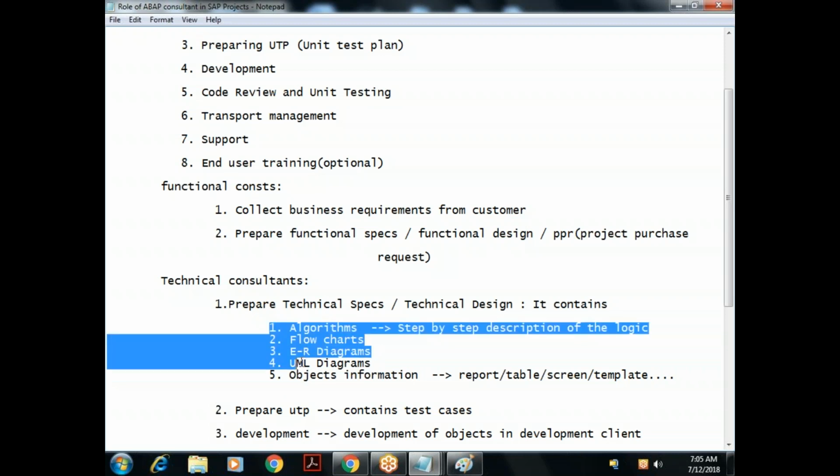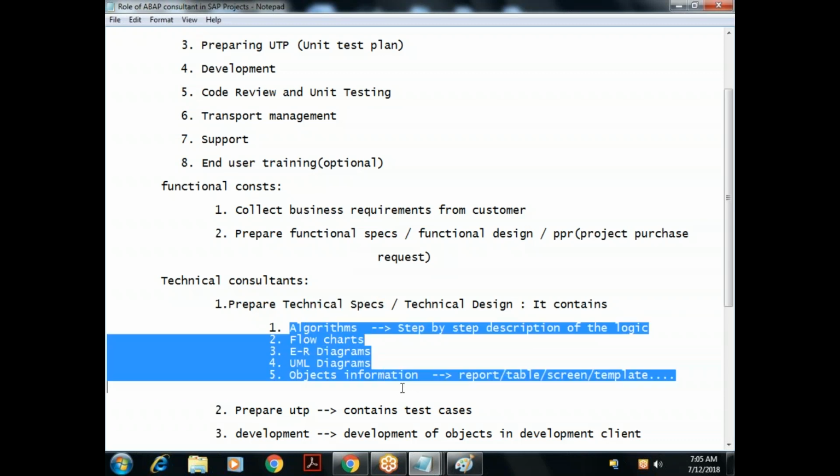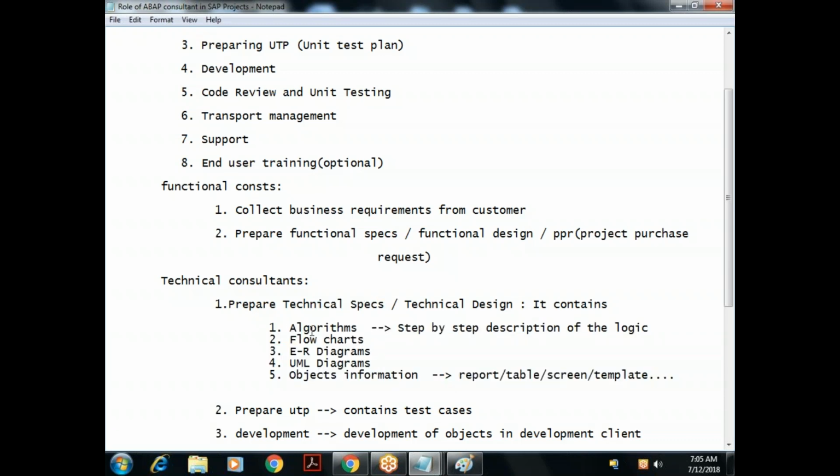How can I prepare all these things? Only if I understand the functional specs. If you have any issues or require any clarifications in the functional specs, we need to sit with the functional consultant and resolve all our queries. Based on that understanding only, we'll prepare the technical specs, and that technical specs will contain all these things. Let us quickly understand the meaning of these things.